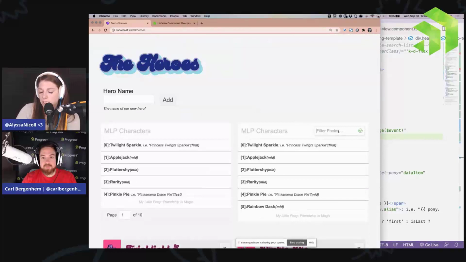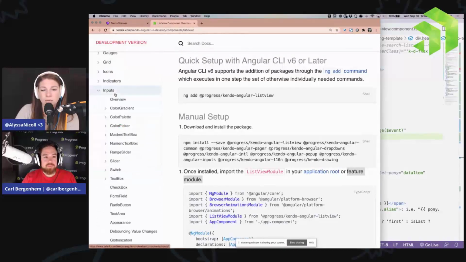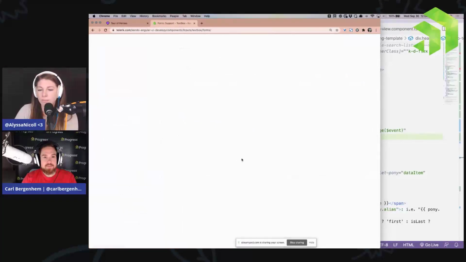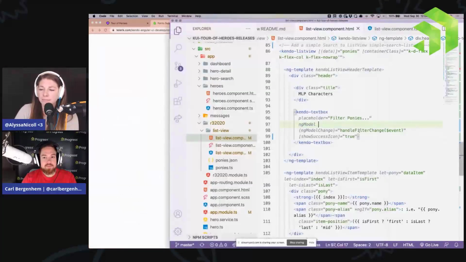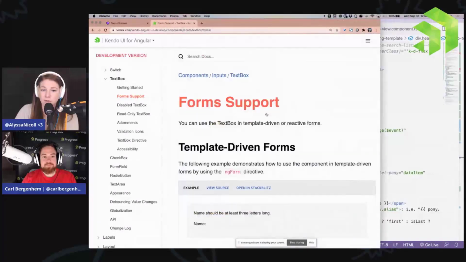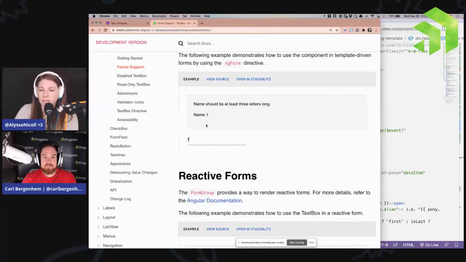So if I take it away, I haven't set anything to it. So if we go to inputs and we find our text box, I will show you what I'm blabbering on about. I think it's form support, possibly. Essentially, we'll do the short version. The show success icon is part of the validation that the text box offers by default. Reactive form, I think it doesn't matter which I choose.